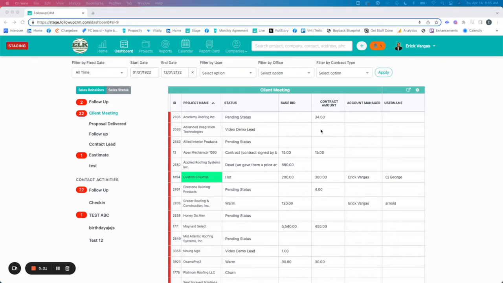So let's say this file right here, Advanced Integration Technologies, I bid a project to them. I can come in here and say, this job was $5,000 and that's it. The project has been updated and you can move on to the next one.